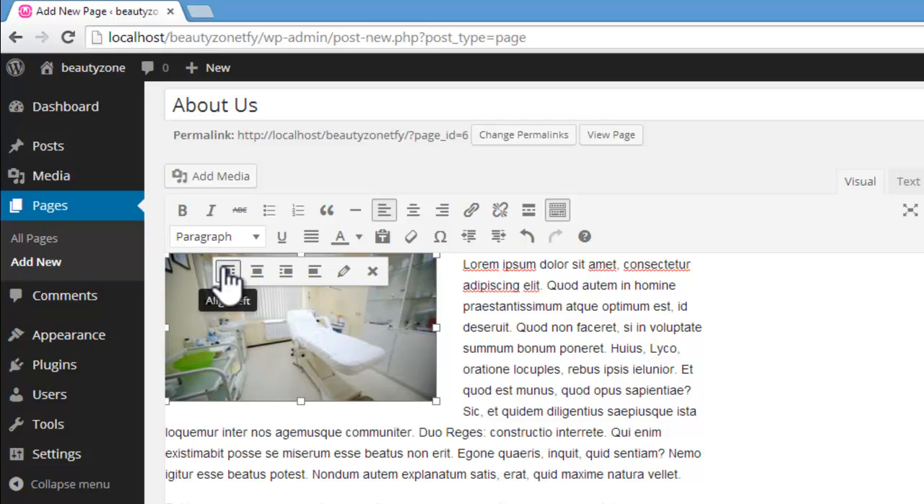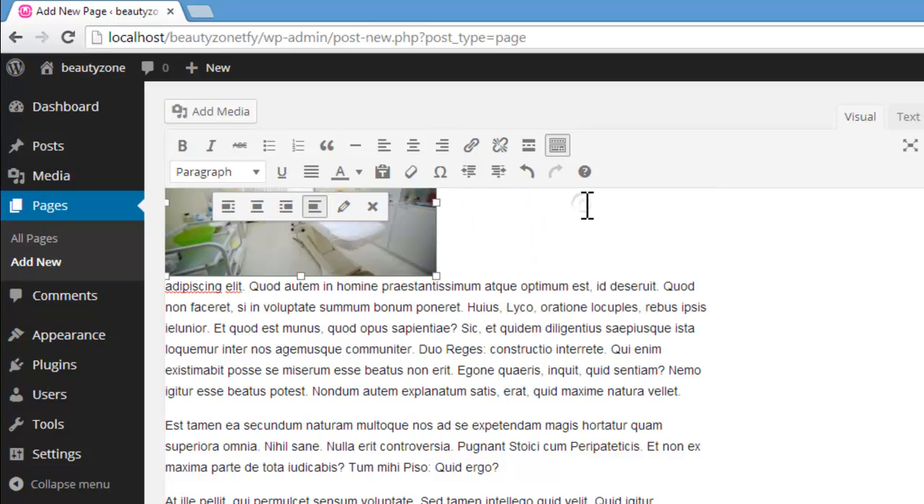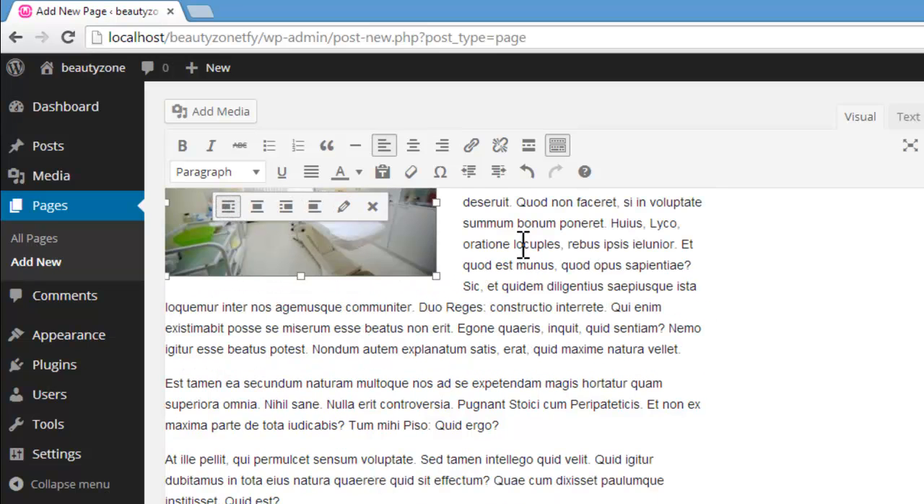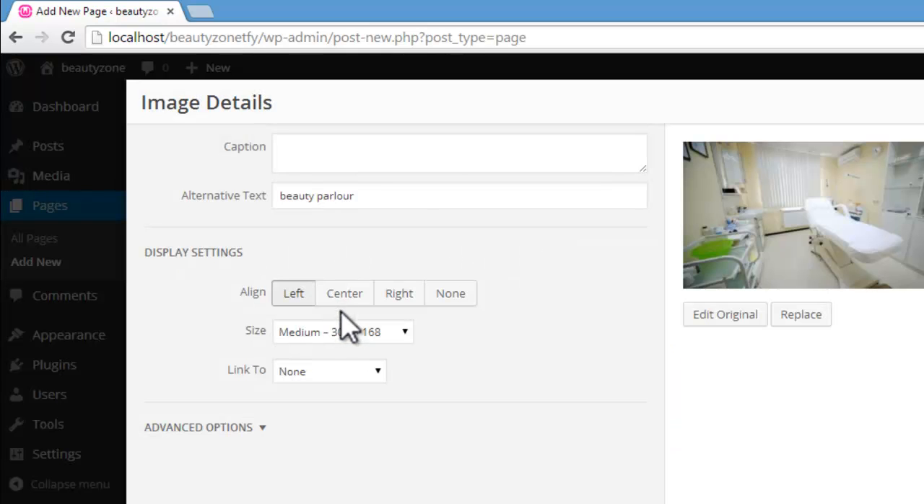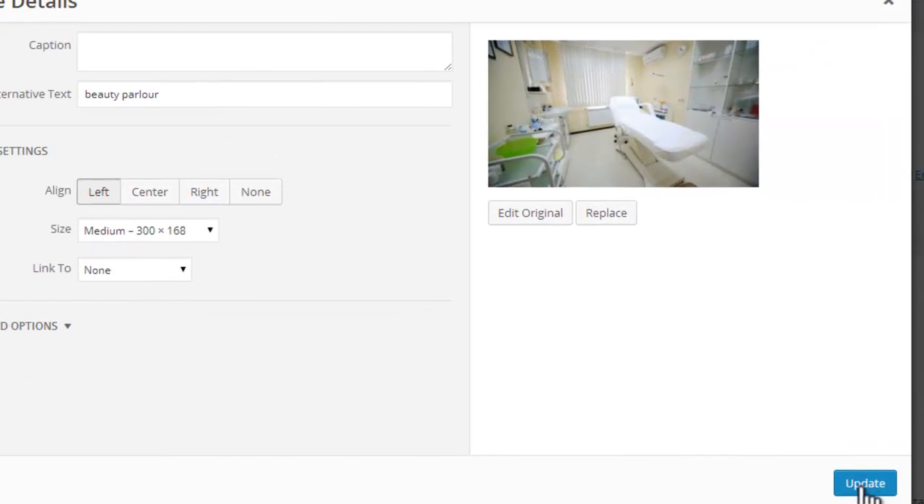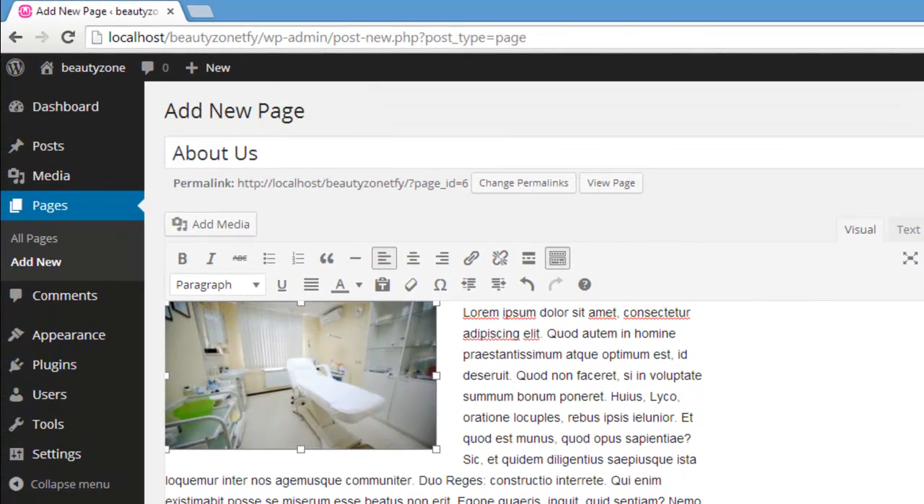Here you have again the same options: align center, align right, no alignment, and this is align left. Or you can click here to remove this image, or you can click here again to edit this image. That is, all the alignment options are here again: size, alignment, caption, title. Now let's hit publish for now.